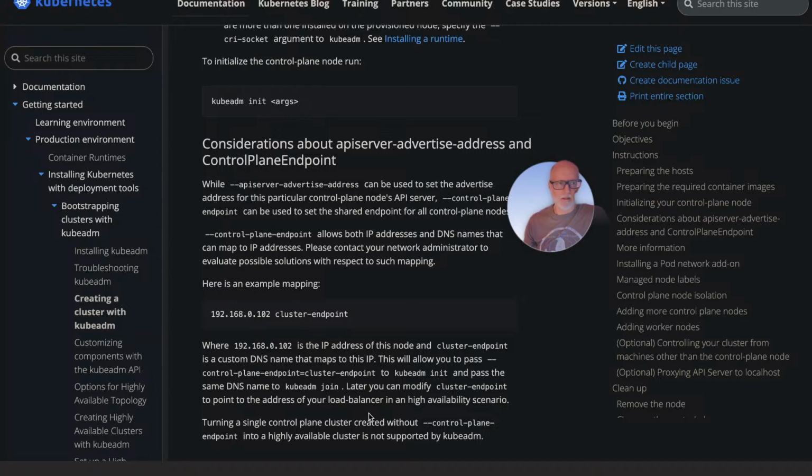I remember reading this exact thing when I was getting ready to certify. I never did, some time ago, and I had the same questions. Later, you can modify cluster endpoint to point to the address of your load balancer in a high availability scenario.